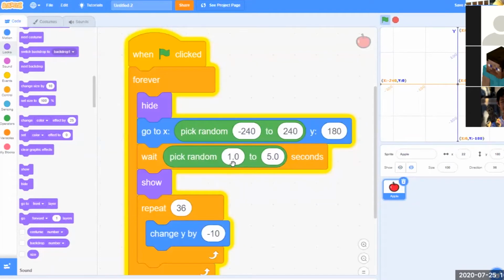And of course, we could speed up the time. Instead of every 5 seconds, let's make it 4 seconds. We can see it falling.